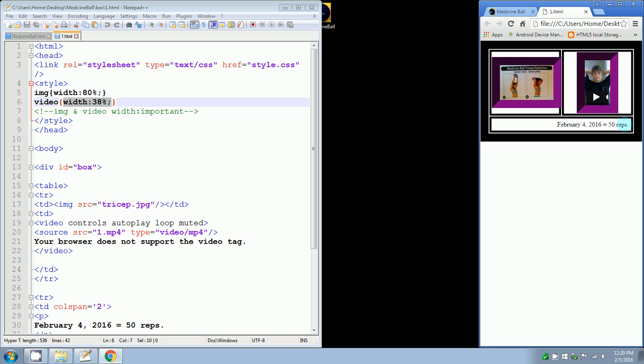Down here, I have a second table row with one table data cell, and I just have a paragraph in here that says February 4th, 2016 equals 50 reps. So this little exercise with the ball behind the neck and then extending for your triceps, I did 50 reps. Every time I do this exercise and I up the reps, I'll just change it in this little section, and then that'll be my new goal to beat.